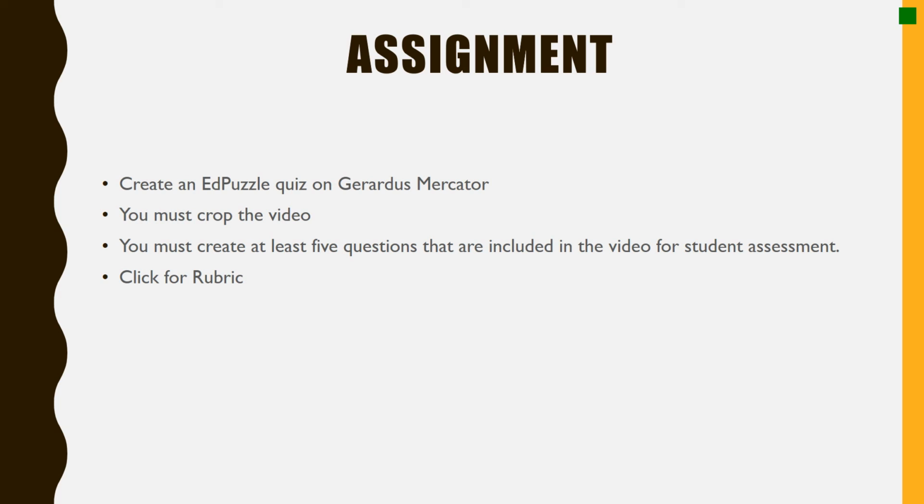Now it is your turn. Your assignment for this week is to create an Edpuzzle quiz on Gerardus Mercator. You must crop the video, and you must create at least 5 questions that are included in the video for student assessment. To view the rubric, please click the link below. Good luck!